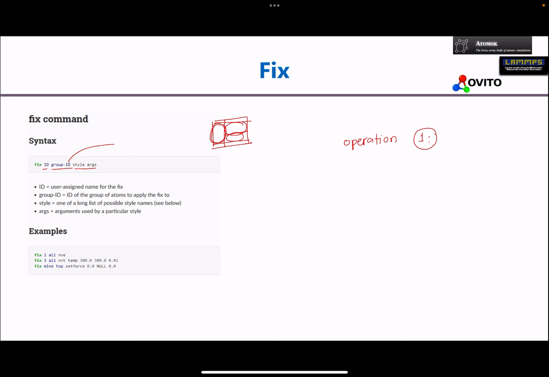Next, you can see style and arguments. This means that you are applying a particular style of fix, and along with each style come different arguments. Now I will go into some examples so that it would be more clear. Here you can see fix 1 all NVE. 1 means this is our first operation and we are assigning it the identifier 1. So if later in the code I use unfix 1, it means that what we are fixing to all the atoms will be unfixed, which means this operation would be cancelled.